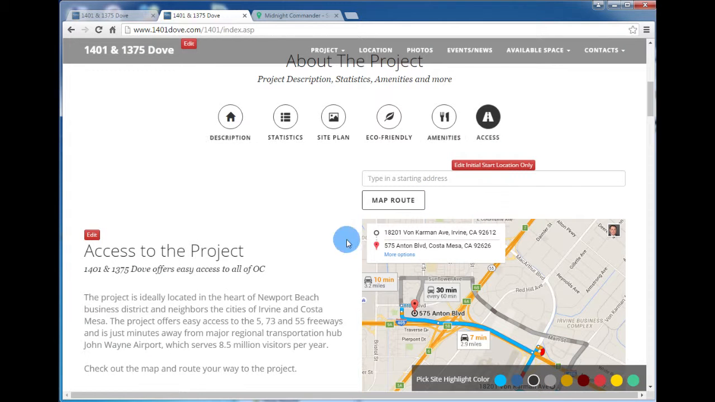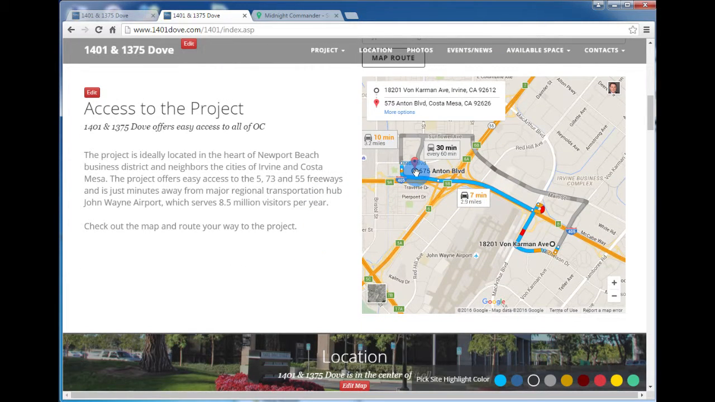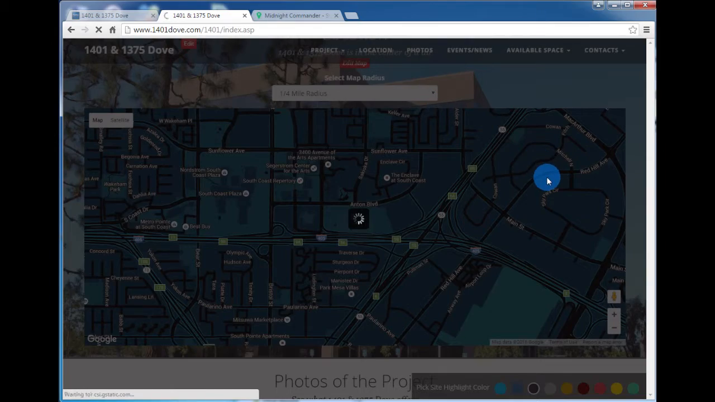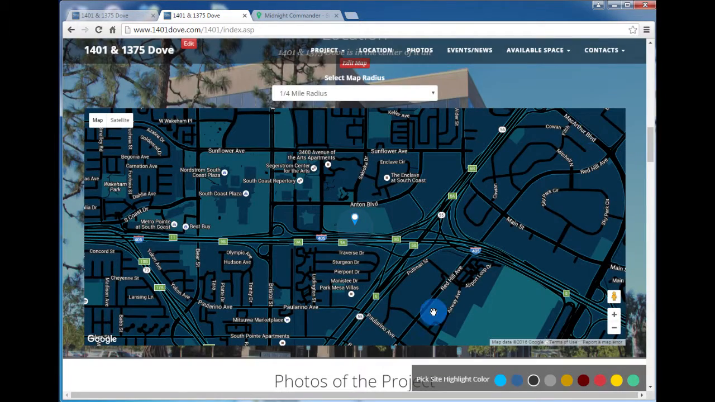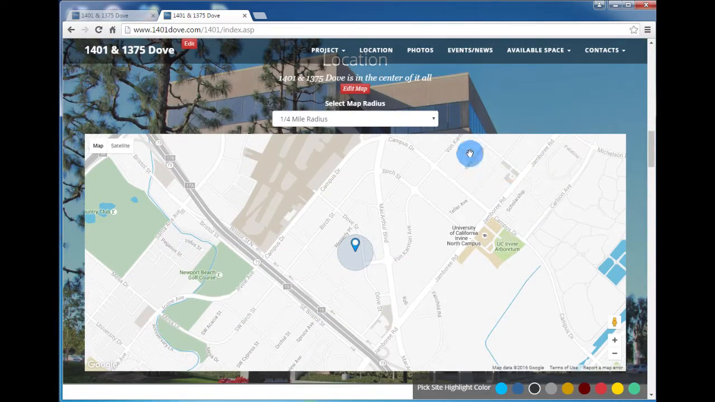This is used in Google, so I type in the starting address. This happens to be our office address, and it creates the map. You have to have a starting address there, otherwise it will give an error. Right now I have the map going somewhere else, so I'm going to show you this. Let me go back to the map part and I'll show you how I can change the map address. Originally, this is what the map looked like.